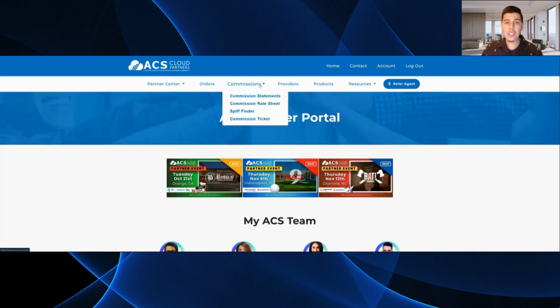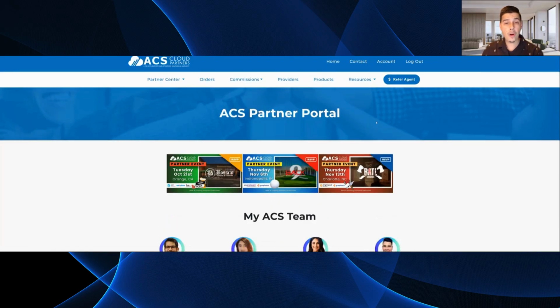Now, there is a commission section, which I won't be going over on this call, but we can set up logins where we can limit this view for any team members, sales reps, people that you don't want and don't need to see the commission rates. We can block this area off. Yeah, so this is your partner portal.